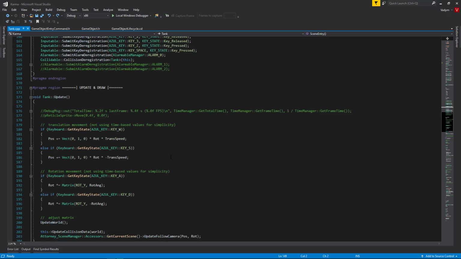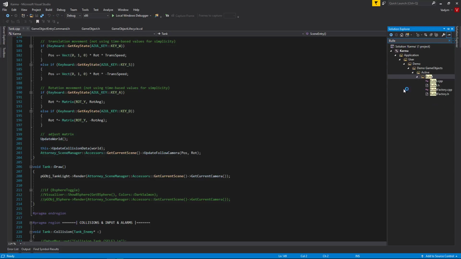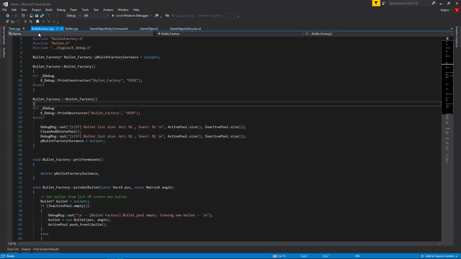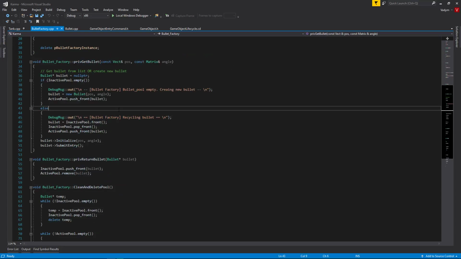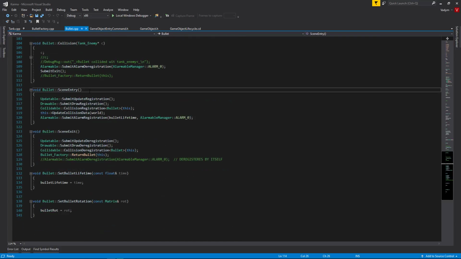And then for the case when I'm dying, let's actually showcase it on bullets. It's a factory class. Whenever I create a bullet, I check the pool to see if it's empty, create a new bullet, push it to the active pool, and then after I initialize it with position and angle, I submit entry for the bullet. What's it going to do? It's going to call that scene entry function and register that bullet inside.